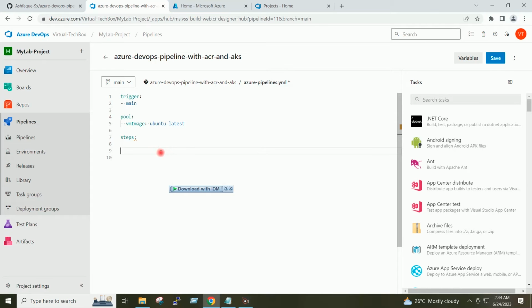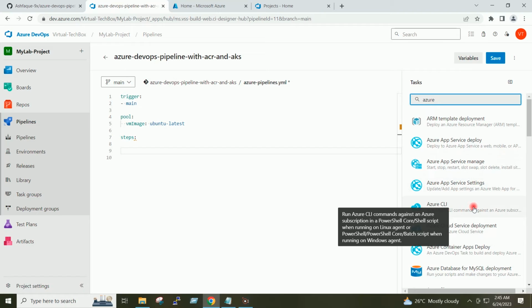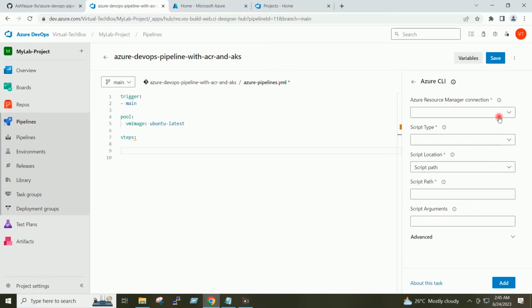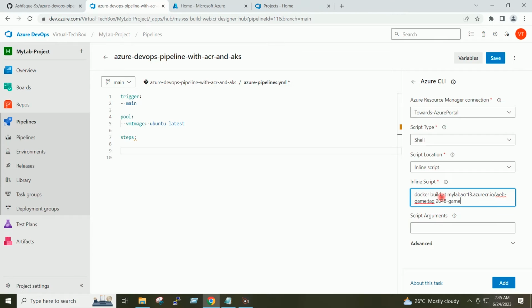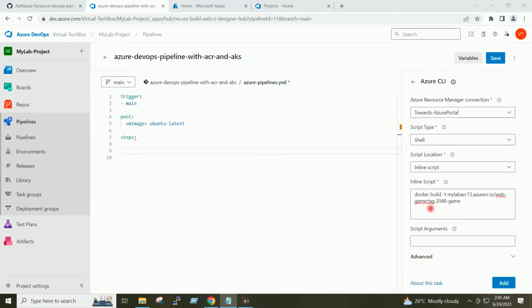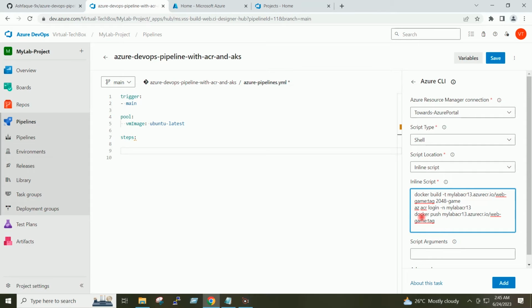So the first step would be, I will search here Azure CLI. I will go to Azure CLI. Azure Resource Manager connection. This is our service connection. Script type, I will select shell. Script location, inline script, and here I will give three commands. First command will actually build the image, and it will tag it, and I will give the second command which will log into container registry, and the third command which will actually push the image to the container registry.